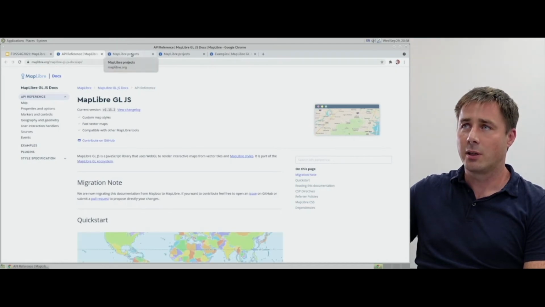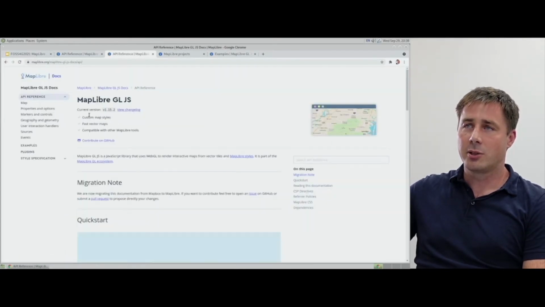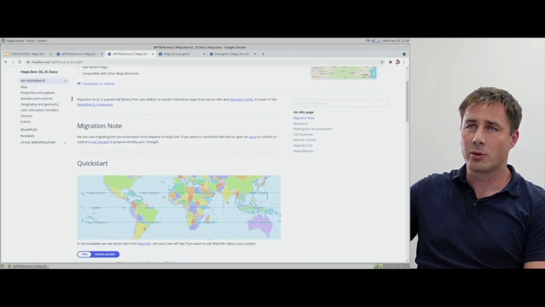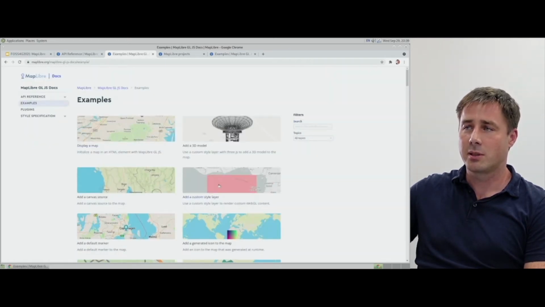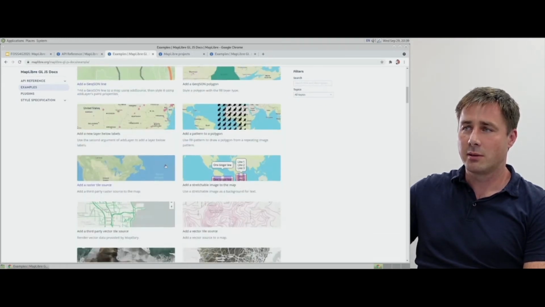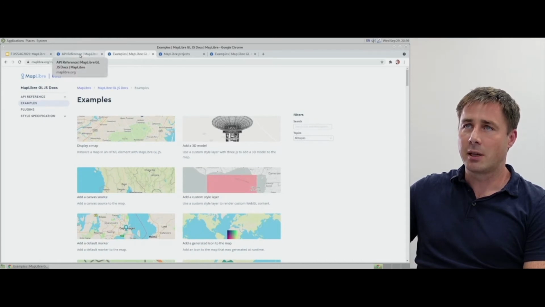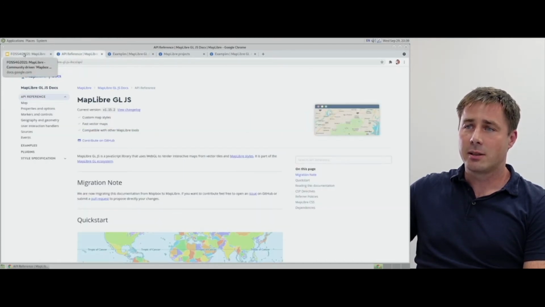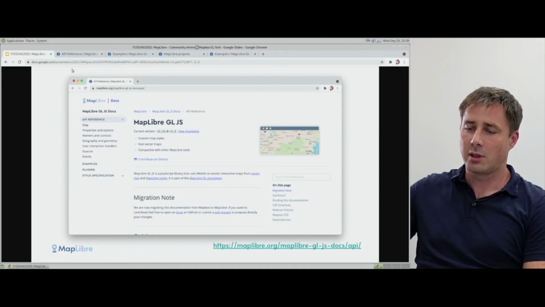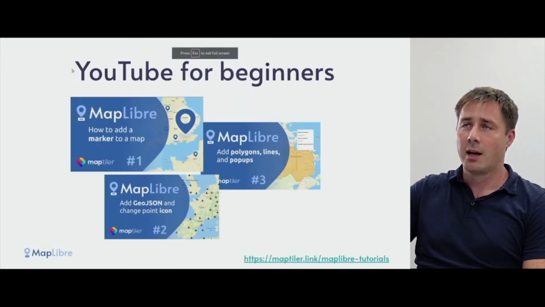So if you are on the website of MapLibre, here is the GL JS set of reference documentation with examples taken over from the latest version of Mapbox and rewritten to load the MapLibre library. And that's a great way to start to learn and try different functions of the software.